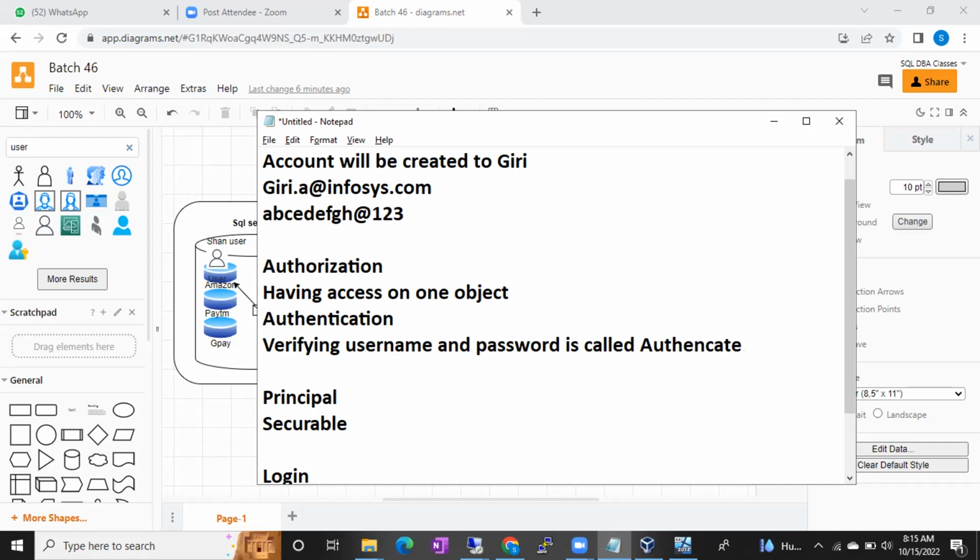It is going to authenticate, guys, whether you are the correct username, the correct person or not. Imagine we are all using Gmail. Having access to Gmail is authorization. So you have access to Gmail. Now what are you going to do? You are going to log into Gmail. How will you log in? You will give your username and password.